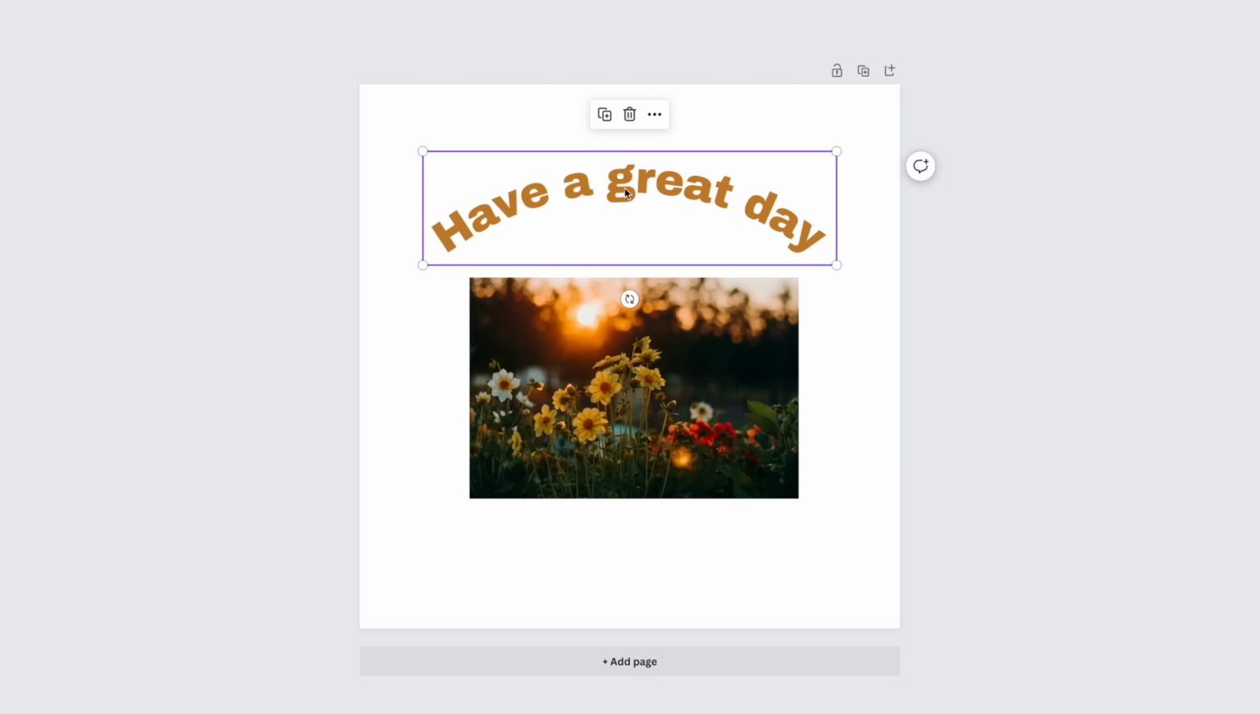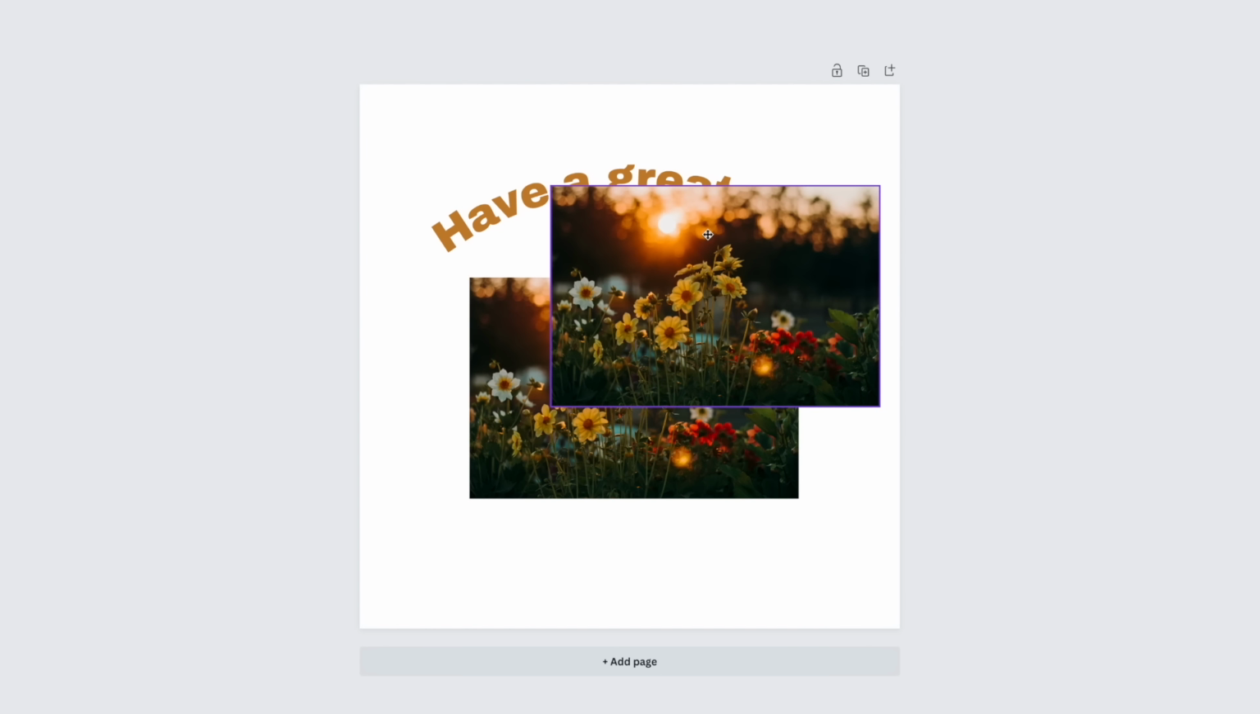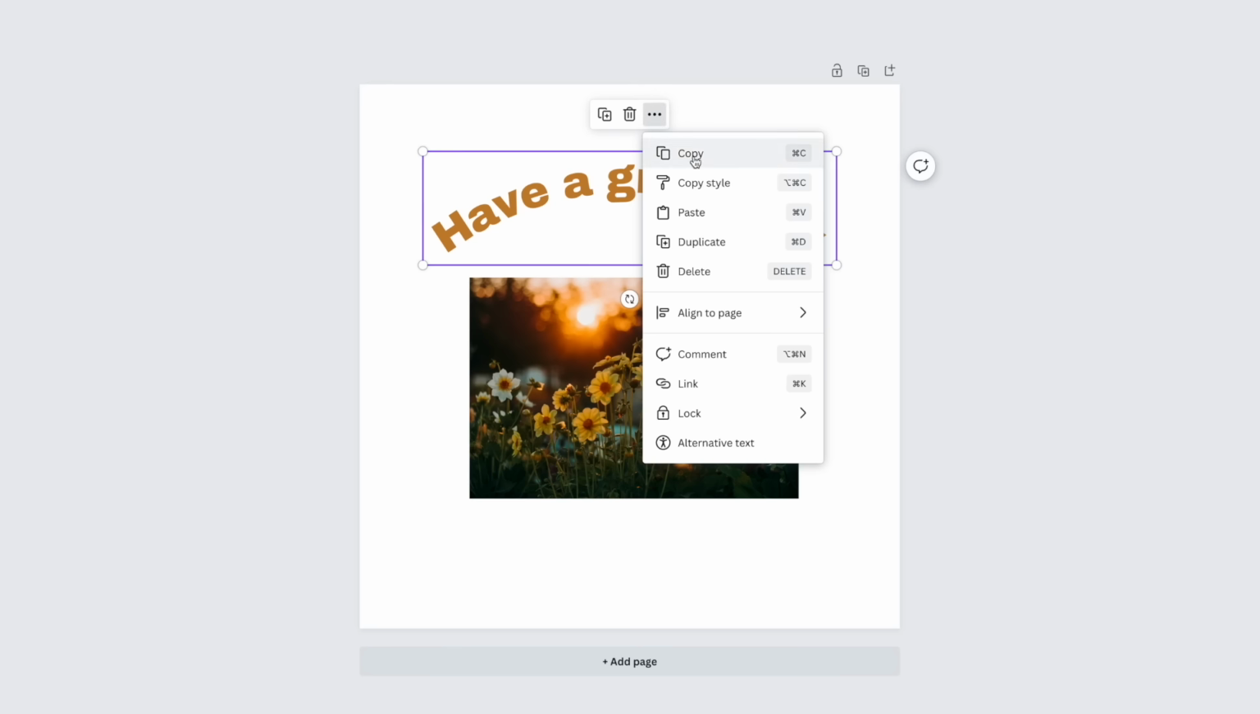When I have something selected, I'm also able to duplicate that specific element with this little plus symbol that says duplicate. So there I've got a duplicate text. I can also do this with photographs and elements as many times as I'd like. And I can come up to this little more symbol to have more options like copying and pasting, duplicating, deleting.